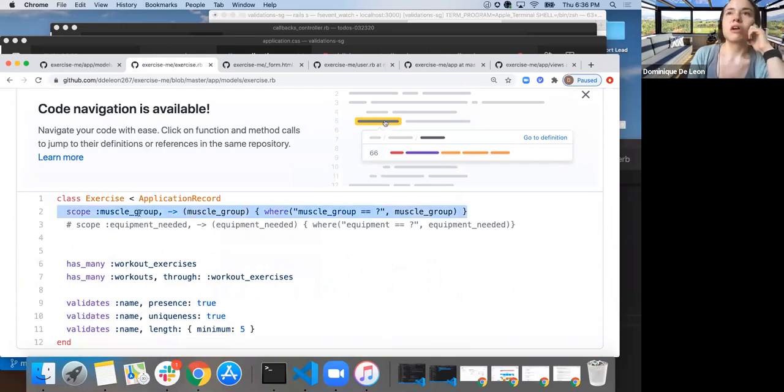On my index view for exercises, there's a little form tag where a user can type in a muscle group. Then based on whatever they entered, I said, get me all of those exercises that hit that muscle group, right? And then you see this right here?